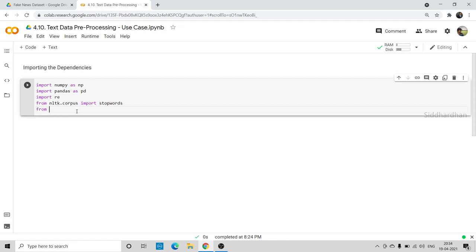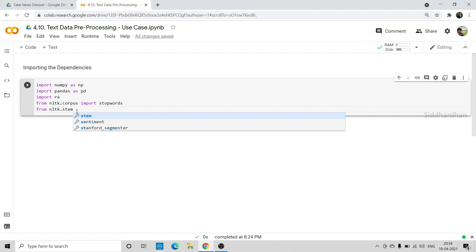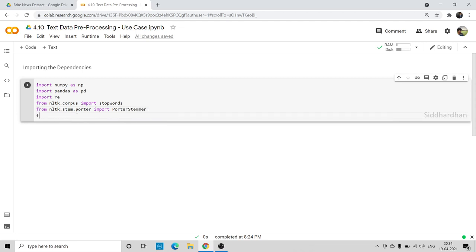And now let's import from nltk.stem.porter import PorterStemmer. Okay, so it's PorterStemmer. Then from sklearn.feature_extraction.text, it should be feature extraction dot text, import TfidfVectorizer.